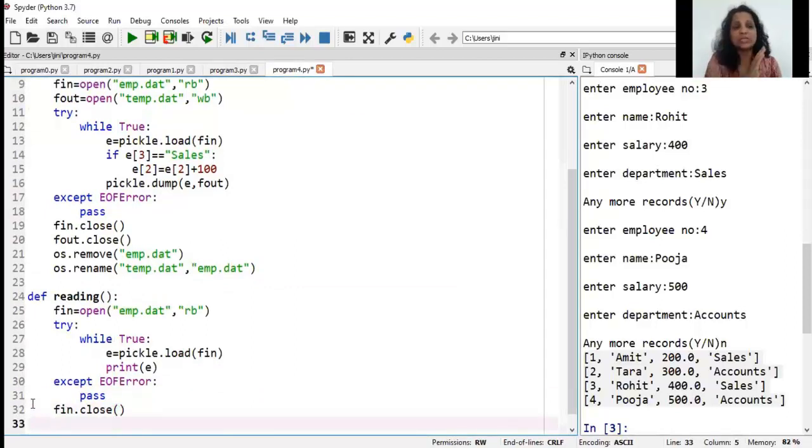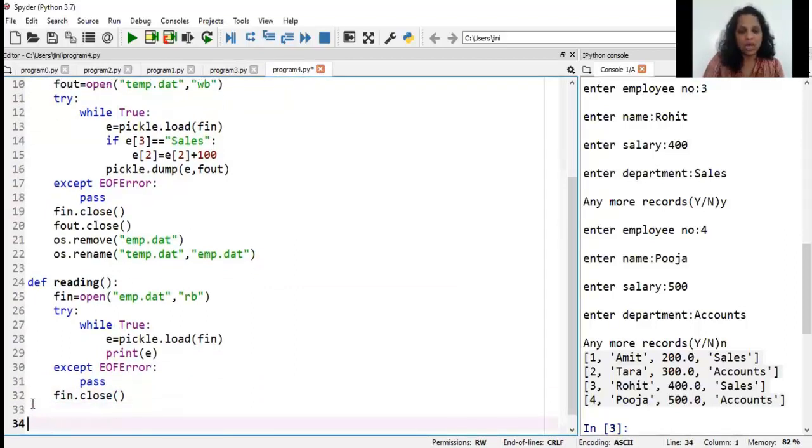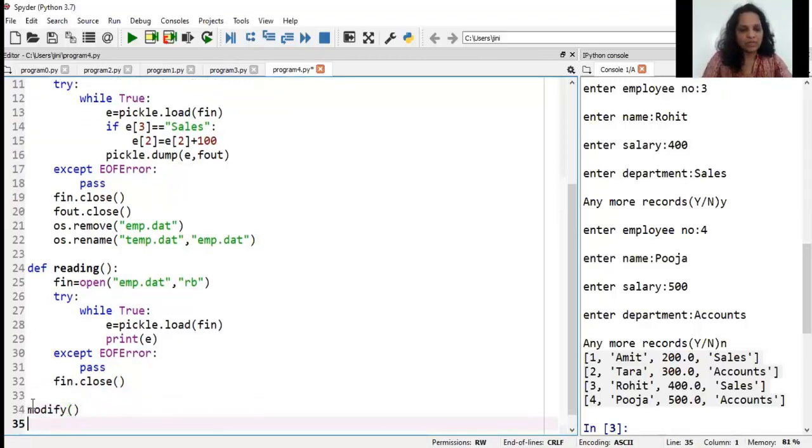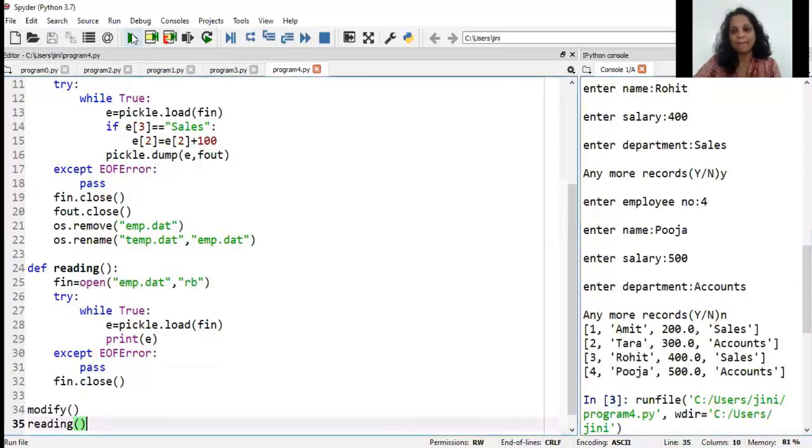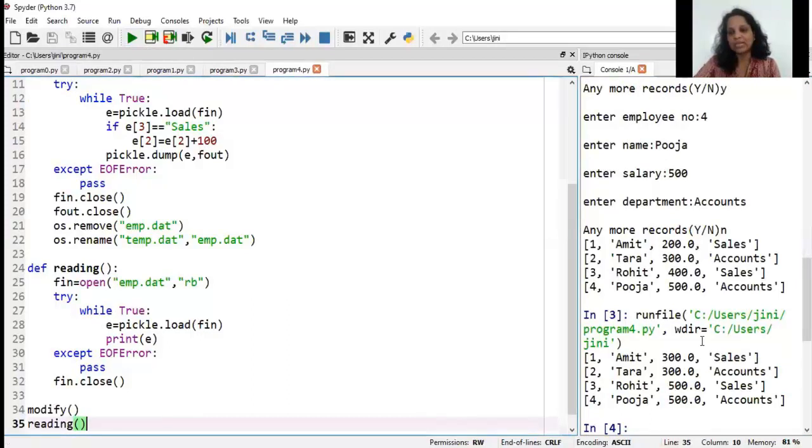But remember, for this question, the reading was not important. Okay, now I'm calling both the functions. So I write modify. After that, I am calling the reading function. Okay, and let's just run the program. So now what should happen? According to our data here, Amit should be 300 and Rohit should be 500. And the others should remain unchanged, right? So let's just run the program. Yes, Amit has become 300. Rohit has become 500. The others who are in the accounts department, their salaries remain unchanged.